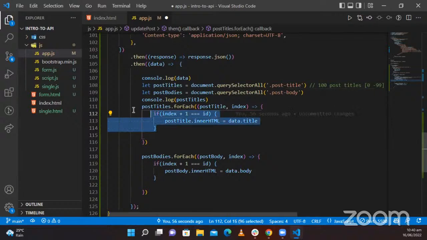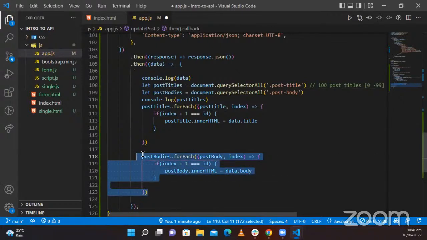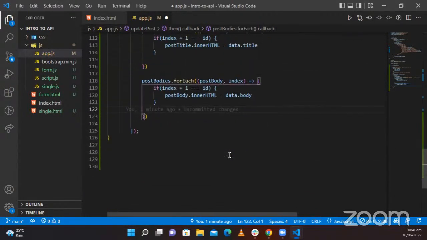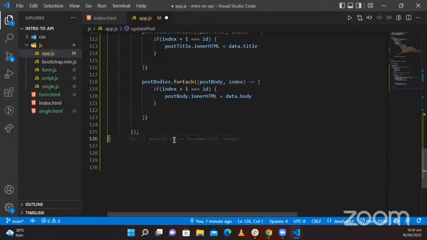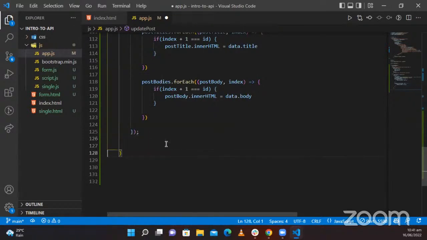So this is basically what happens. This is created, and this other one is also created. So it's just the same thing. That is basically how updates work.